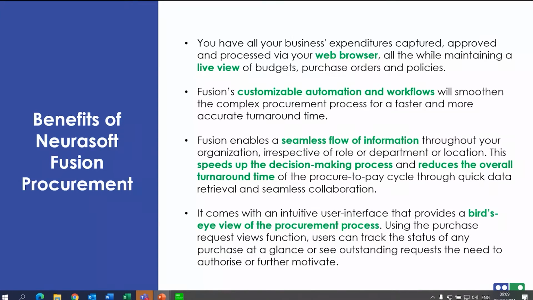and seamless collaboration. It comes with an intuitive user interface that provides a bird's eye view of the procurement process using the purchase request view. Sorry, I'm quite nervous, I apologize. Users can track the status of any purchase at a glance or see outstanding requests when they need to authorize or to further motivate their purchase. All right.